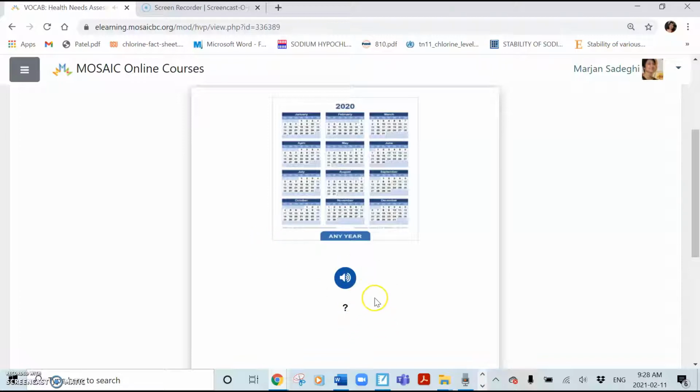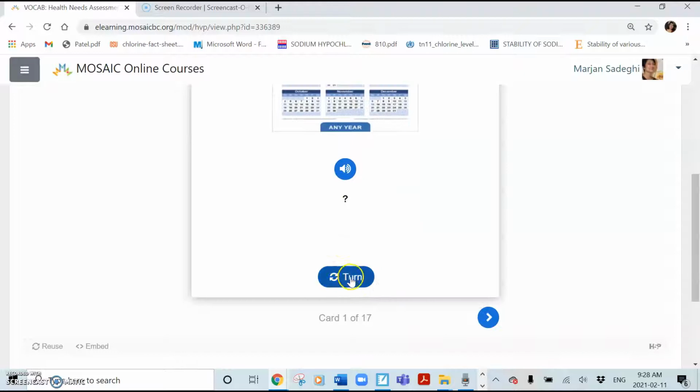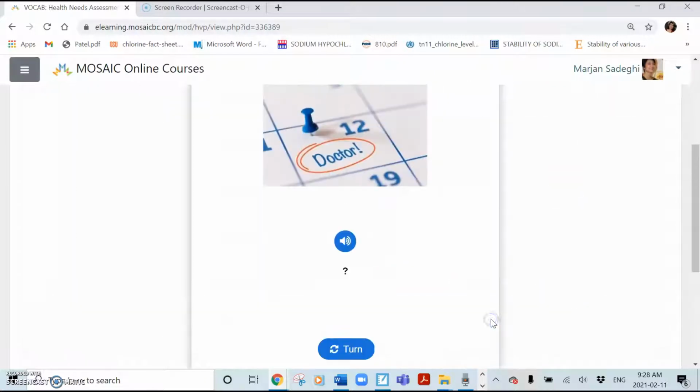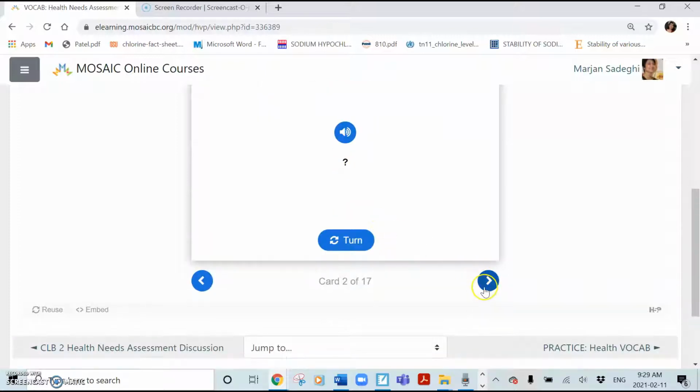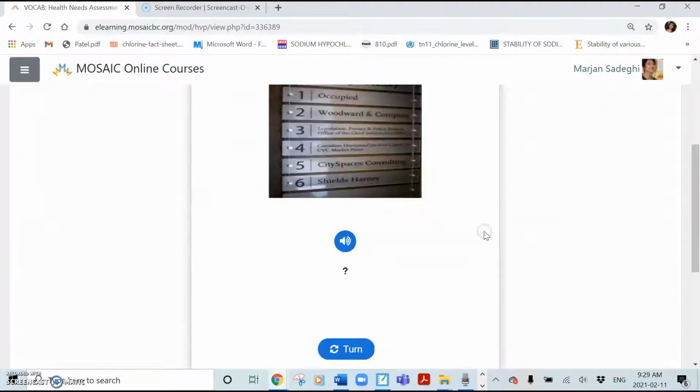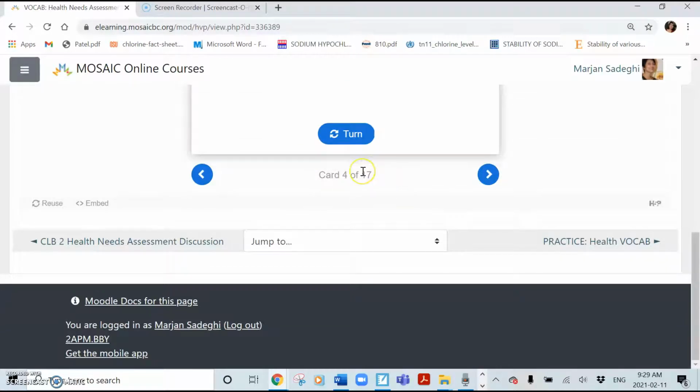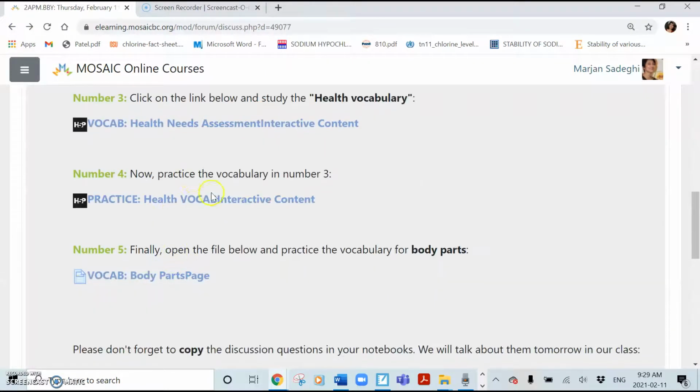Calendar. And then if you click here on turn, you will see the word. You go next. Again, what's this? Appointment. So when you click here, turn, you can see the word and then you go next. So please listen and repeat, study the vocabulary, go to the next card and the next card. There are 17 cards. When you finish studying, go back, click on number 4.